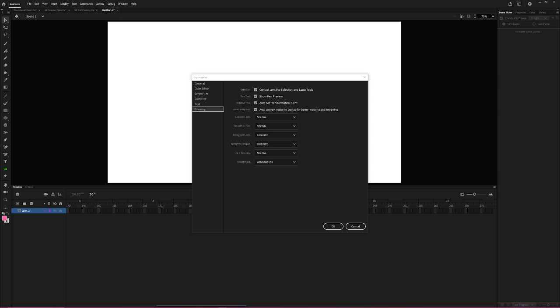Alright, so we were talking about drawing options. Connect the lines will change how close your lines have to be to connect. Smooth curves, you don't really want to play with this one. Recognize lines, I would recommend it as tolerant, because it'll make more lines for you, which means more editing points, which is fun. Recognize shapes, same thing. Click accuracy, it doesn't really matter here. It just depends on how close you have to be to click something. I'd recommend staying on normal.